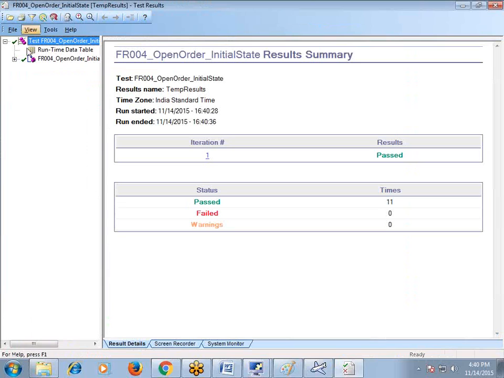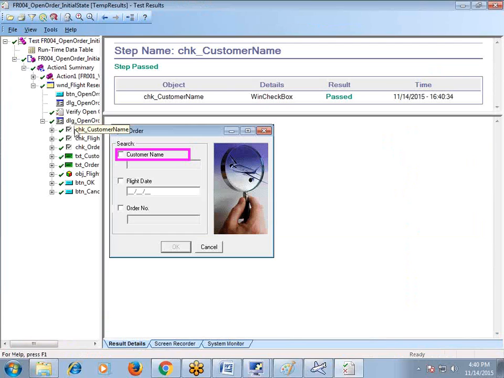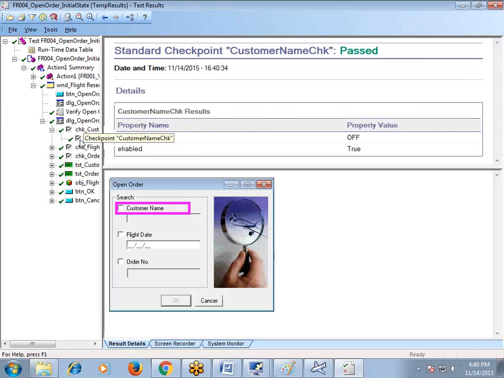See that it is passed. Look at that now. Open our dialog box. This is our first checkpoint. Look at that, Checkpoint 1. See, we are checking two properties. Checked is off, enabled is true.